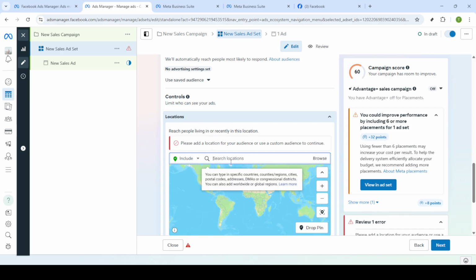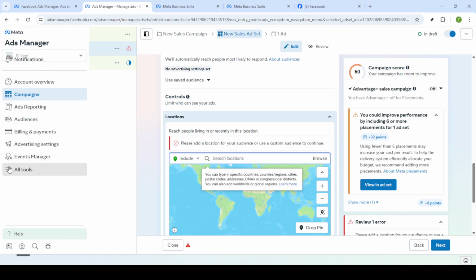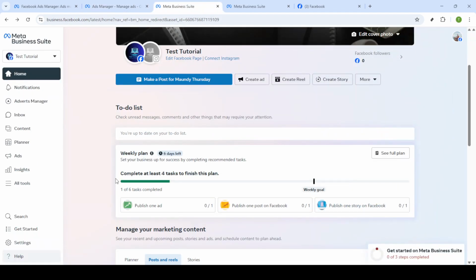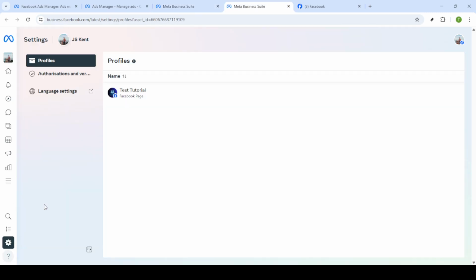So let's see what we need to do to fix that. Head over to the All Tools menu. Here you will select Business Settings, then proceed to click on Settings. In the Settings pane, look for Language Settings. Once you're there, you'll see options under App Language. Click on Account Language and change it to English UK. Then confirm your choice by clicking OK.